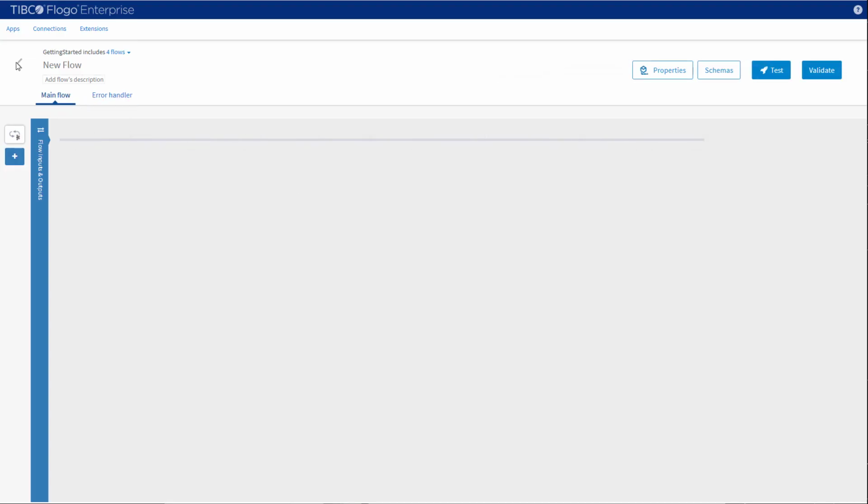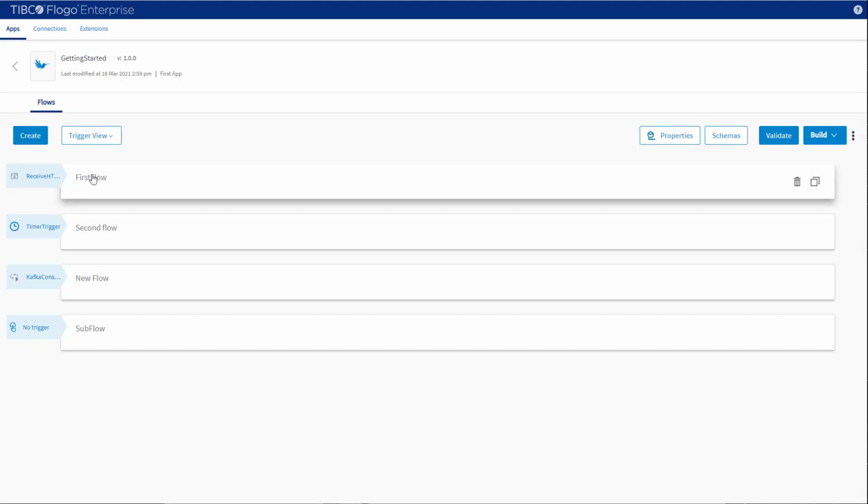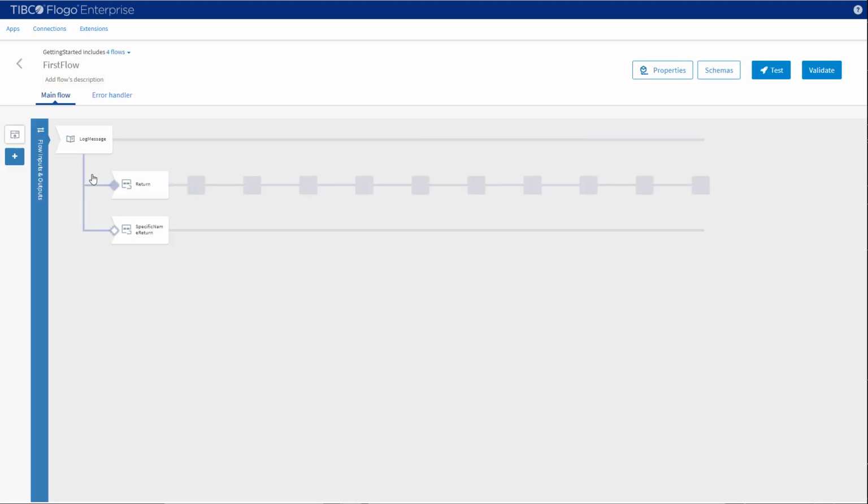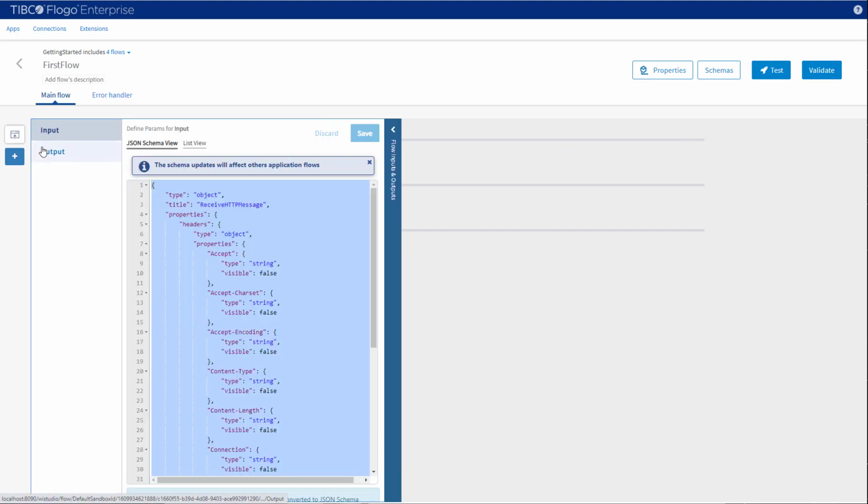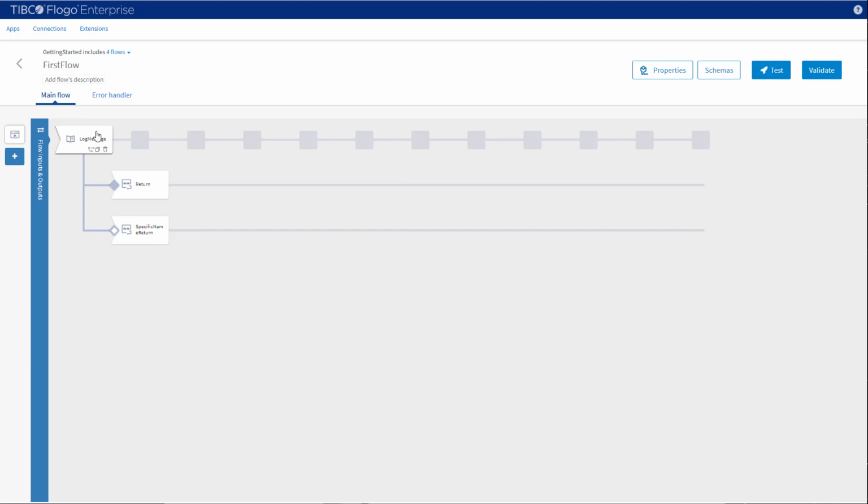Let's go back and look at an existing flow, the HTTP trigger that we started with. So here, attached to my trigger, is the flow. This flow gets run every time the trigger it's attached to receives an event. Each flow contains one or more activities to implement your business logic. We call this the Flow Designer view, as this is where you build the business logic for your Flogo app. The data passed in the flow input can now be used by any activity of this flow.